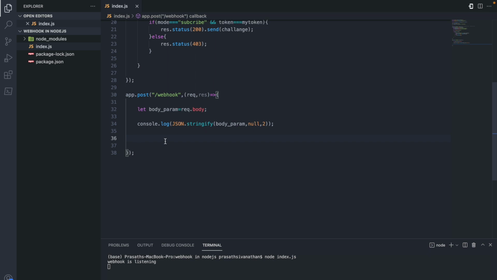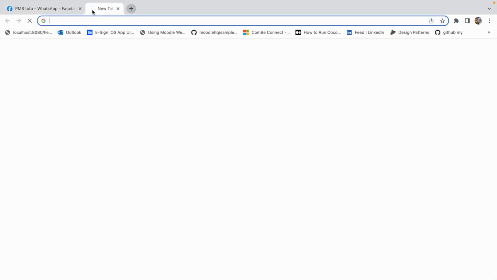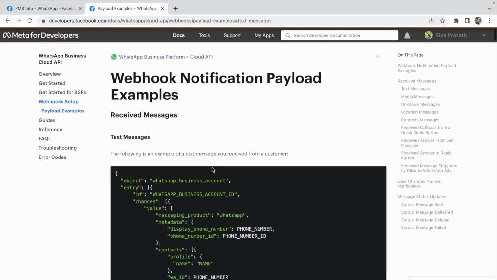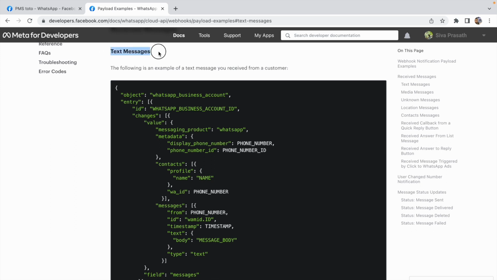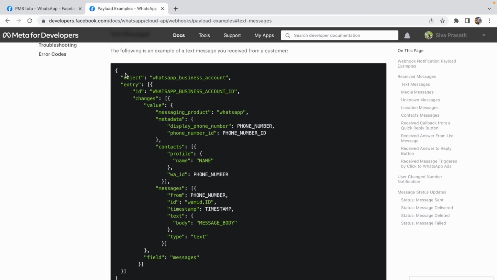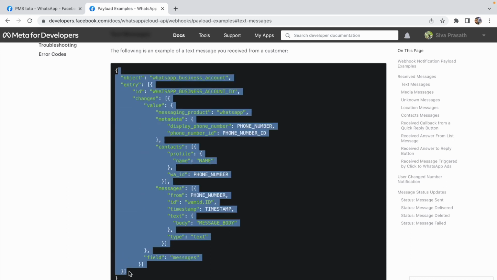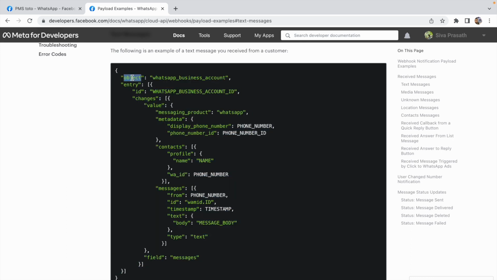That's all. Now what I have to do is check the body param, which is the one you get from the request. For that, I just go to Google and the documentation. You see this is a payload example for the text message. This is one object, and this object has two keys, object and entry. We have to validate these things on the cloud side, I mean our Node.js project side.